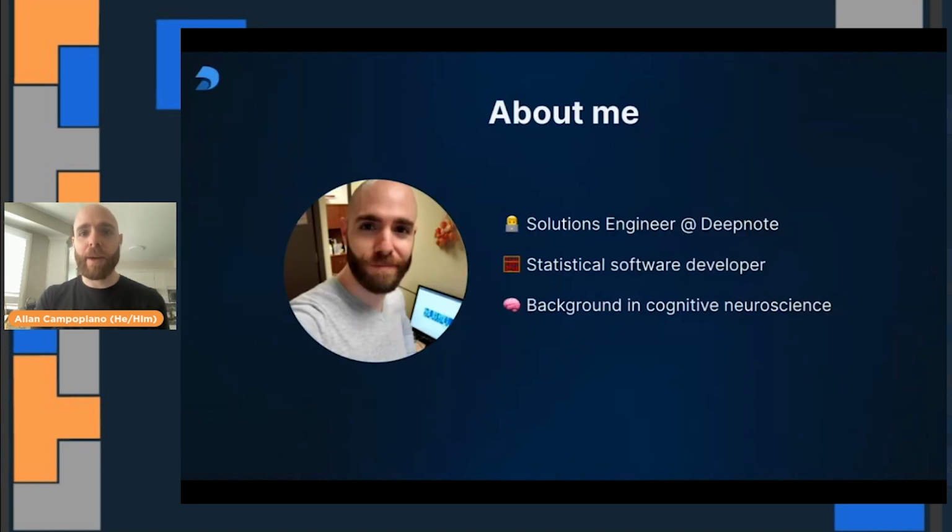As mentioned, I work for DeepNote. We build this amazing data science notebook platform. You'll get to see it in action a little bit later. I'm actually a solutions engineer as of recently, so I get to use all of my data science skills and work with our customers, helping them define solutions that work for their workflows. It's a very, very exciting role.